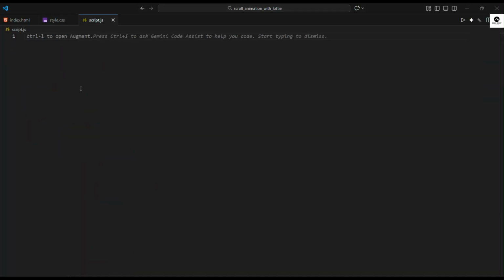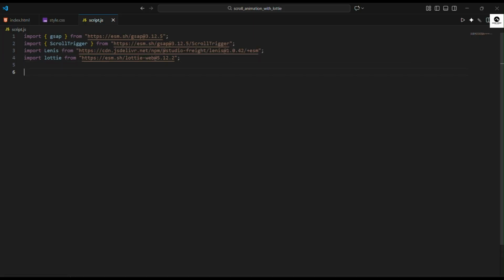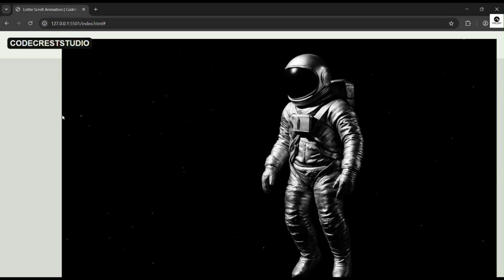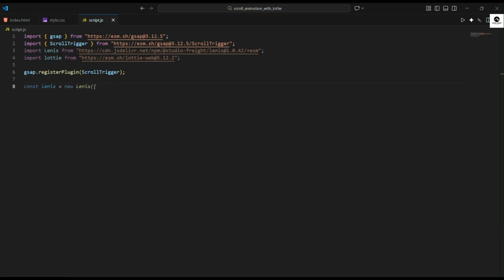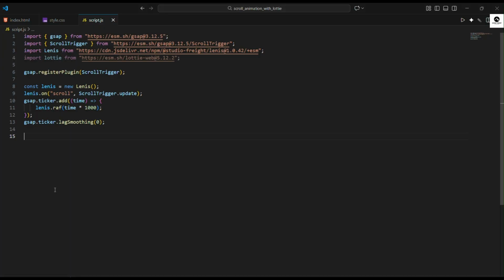JavaScript logic, script.js. All right, here's where the magic happens, the script.js. Imports. We're using ES modules to import everything directly from CDNs, GSAP and ScrollTrigger for animations, Lenis for that smooth scroll effect, Lottie.web to render our JSON animation.